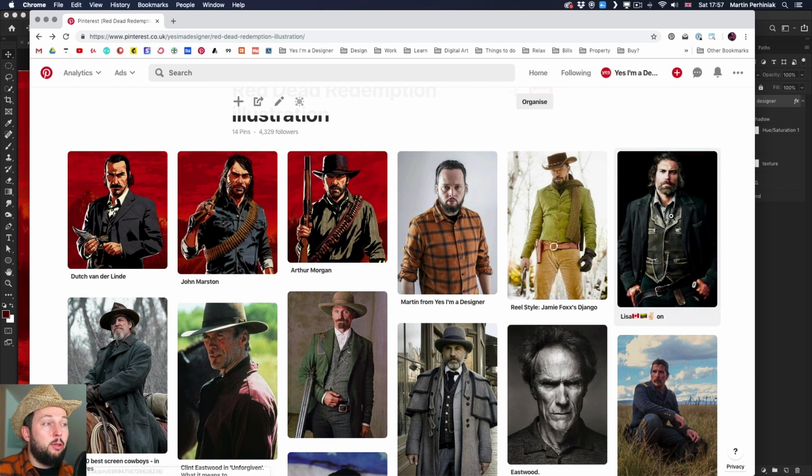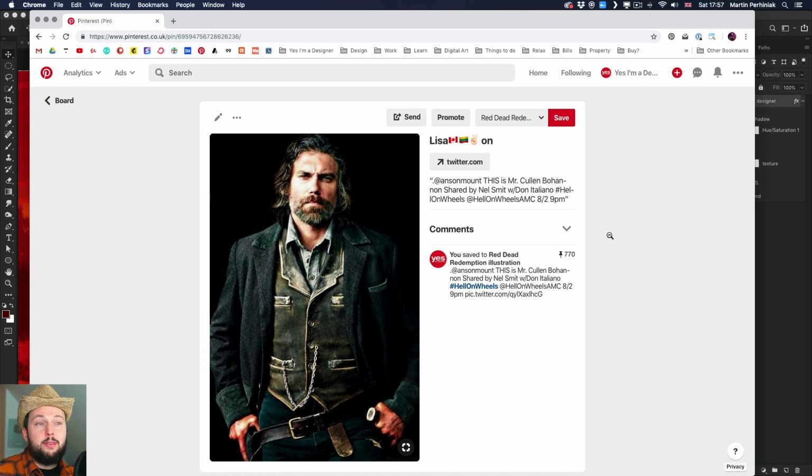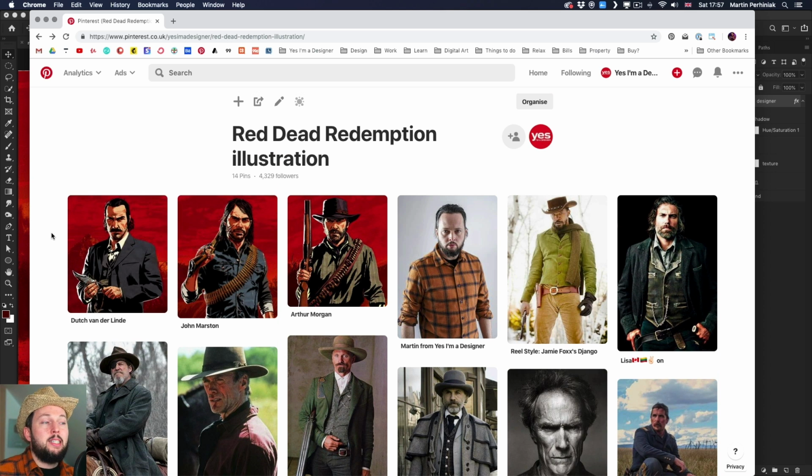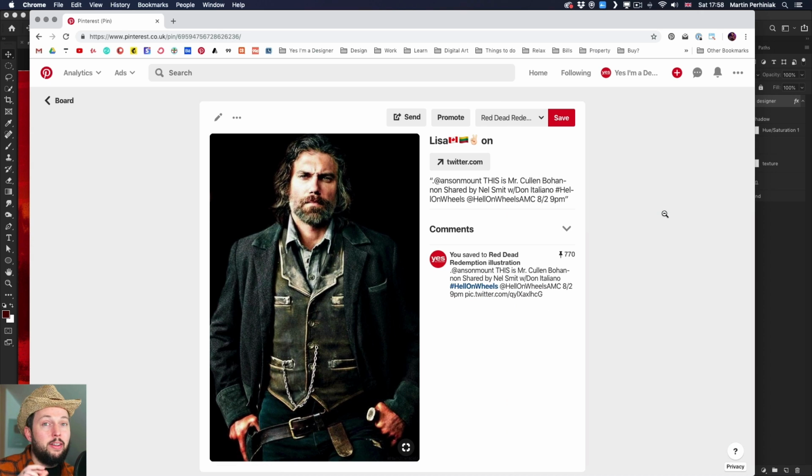By the way, Hell on Wheels is my favorite Western series. If you haven't seen it already, and if you love Red Dead Redemption and in general this genre, then make sure you check it out because it's an awesome series. And I'm tempted to do another illustration based on this reference photo.